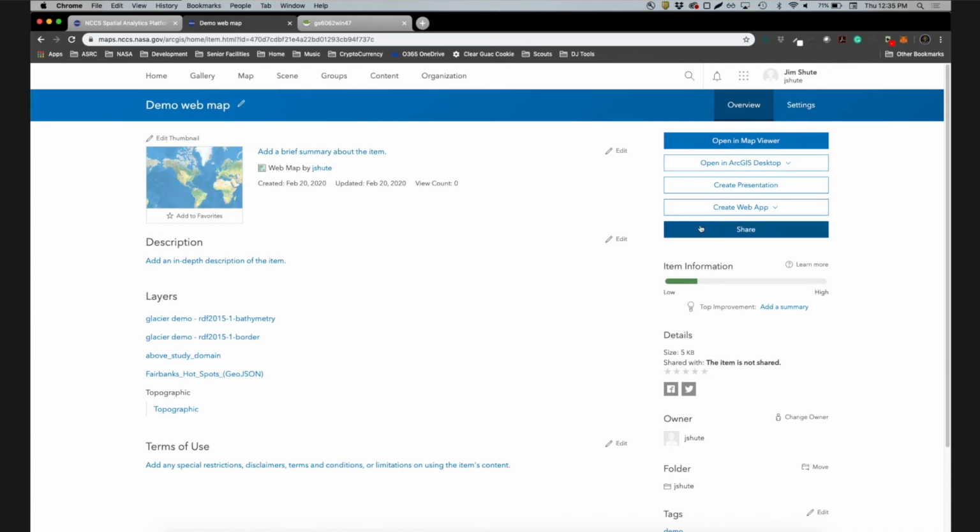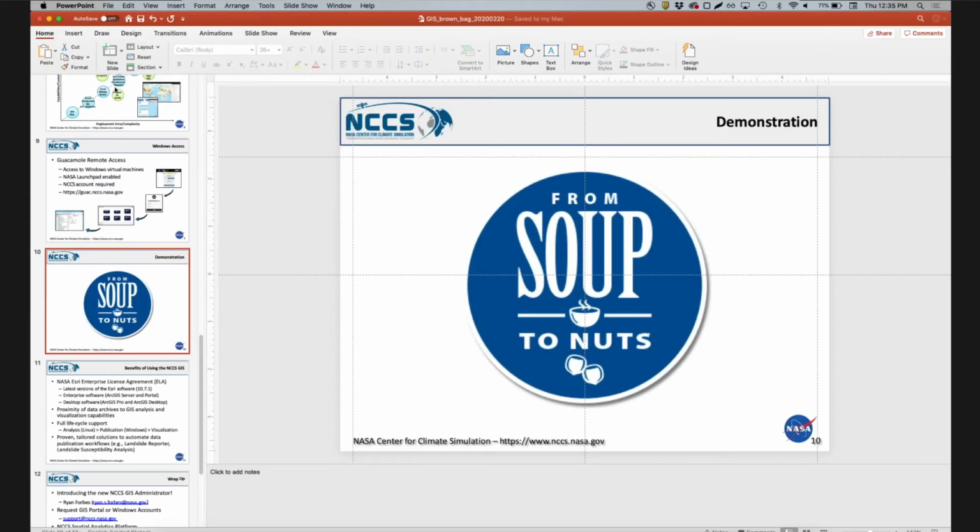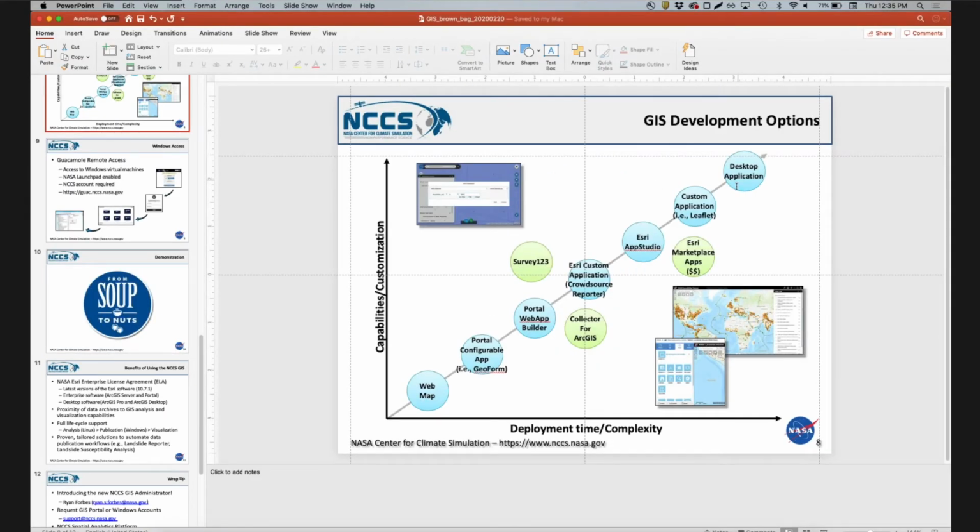So going back to that slide briefly, we were talking about the complexities of the various applications. Right now we're down here. We have a web map. There's really no measure tool, no widgets, nothing like that. We can actually use what they call configurable apps. I'll show you that, or we can do Web App Builder. So for today's demo, we're going to do Web App Builder, and we're going to push our luck a little bit. So let's see if it works.